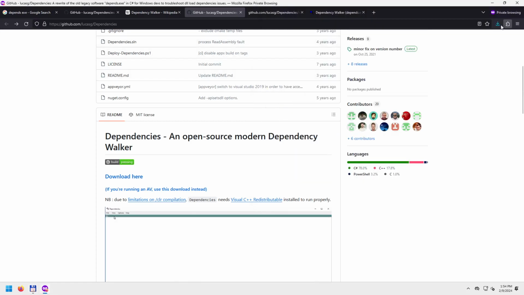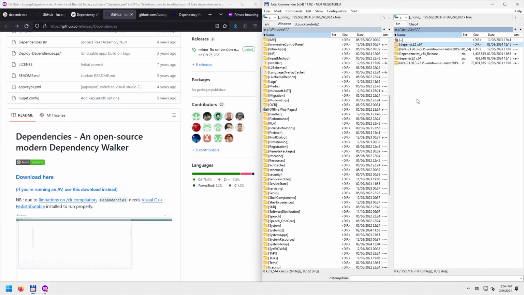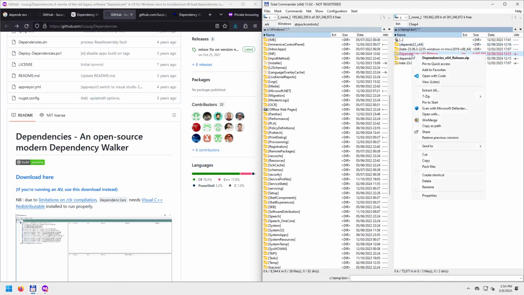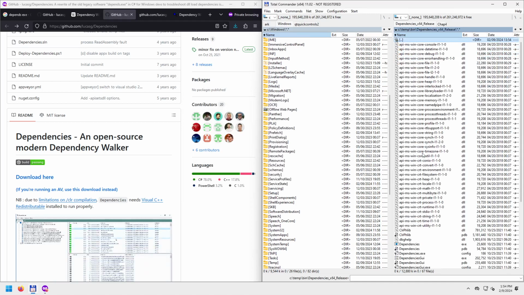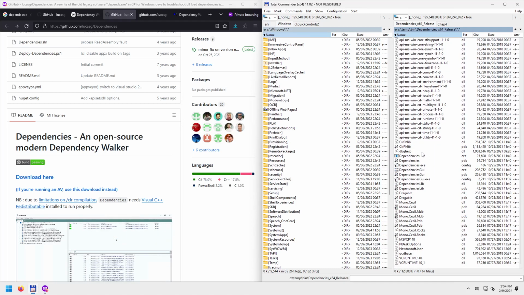Okay, so it has downloaded completely. The file is dependencies x64 release zip. There's a ton of API sets, and .NET DLLs, so portable executable files. There's Mono.Cecil 1, 2, and 3. There's a command line executable, dependencies.exe, and dependencies.gui.exe.